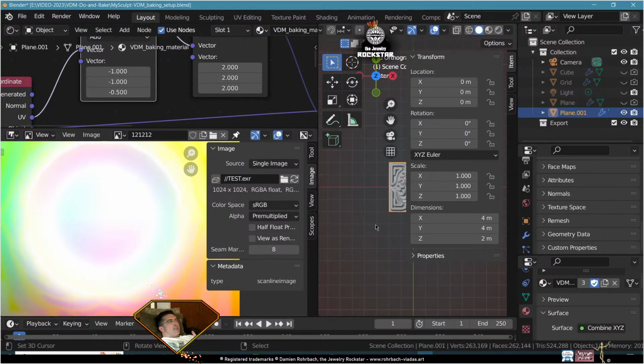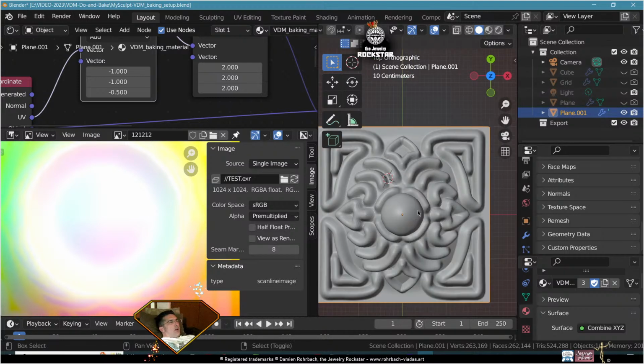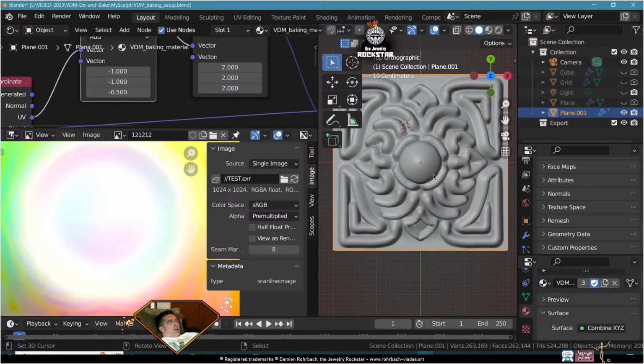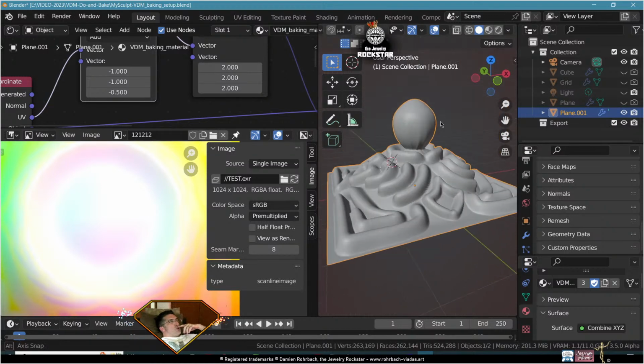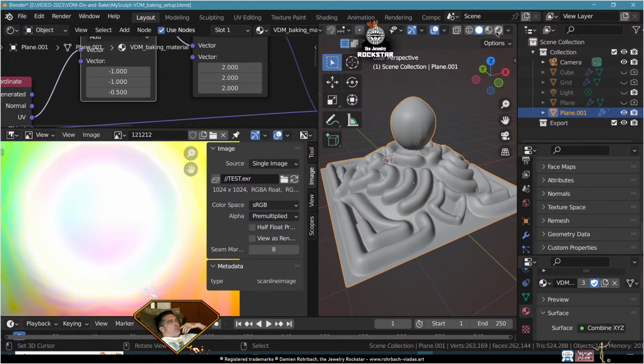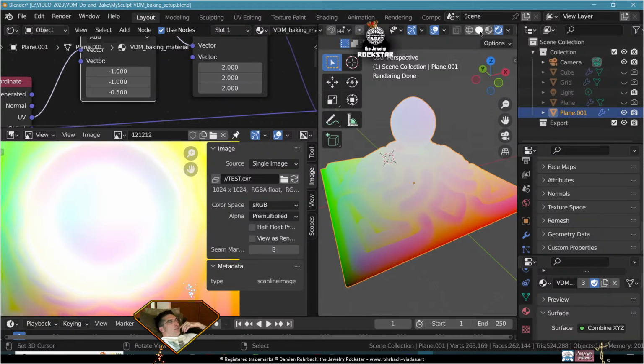Okay. But that's not the problem we have with the horn. The problem you have when exporting and baking a VDM brush from Blender is the color space and the alpha. Okay, so I'm going to show that this one works.